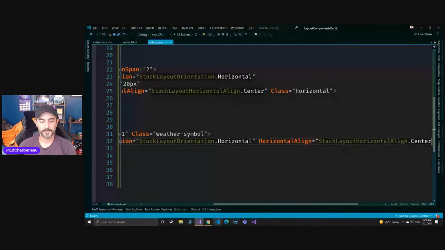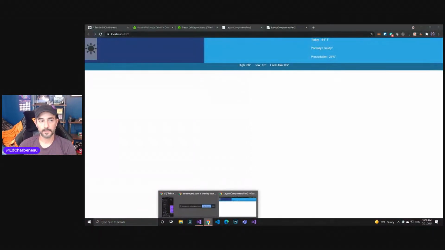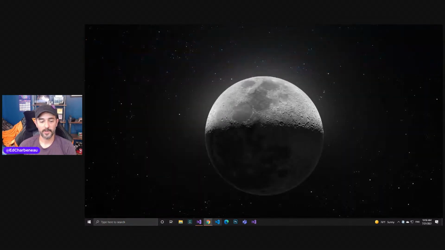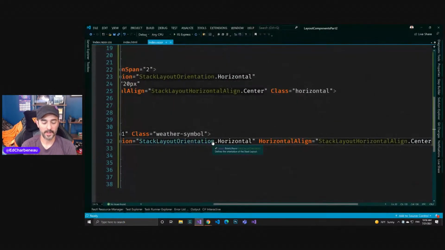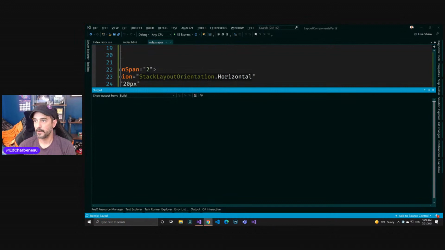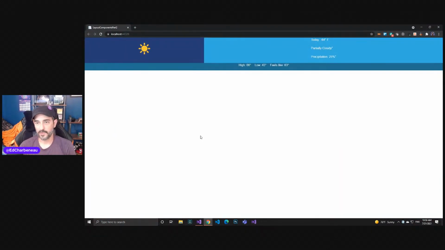And save that. I've got too many windows open here. We'll go ahead and reload that. It should center this time. There we go. Now we've got that one centered as well. So that looks exactly like what we had in the pure CSS demo.